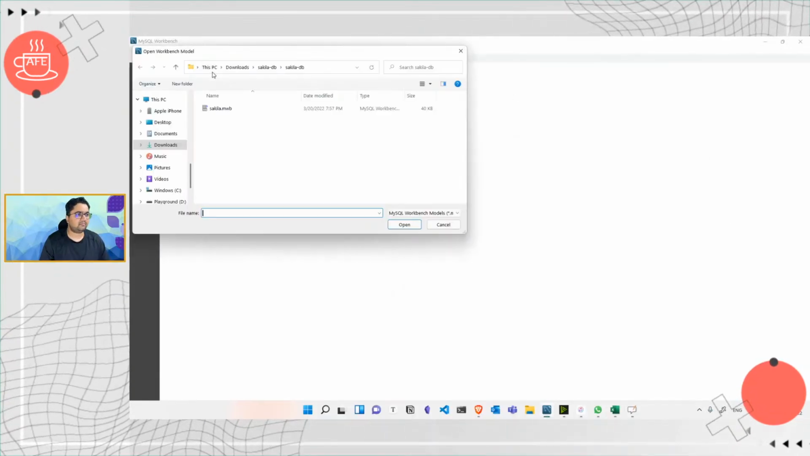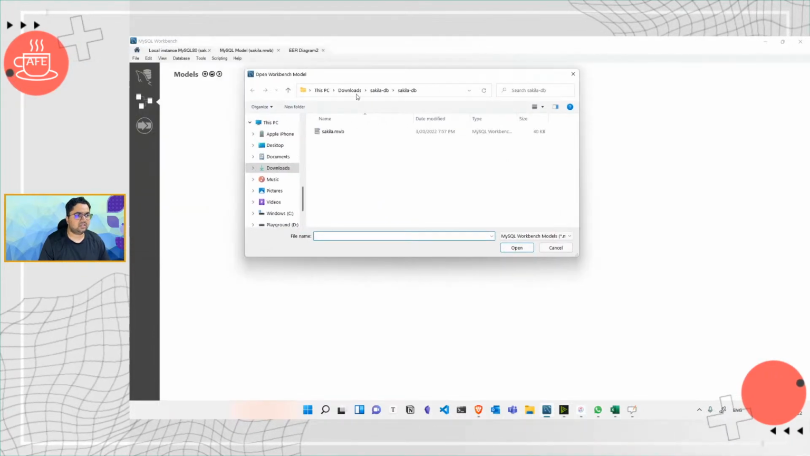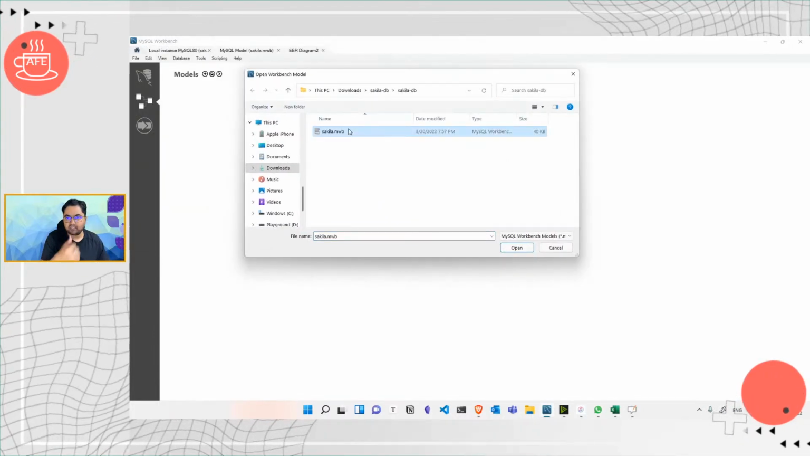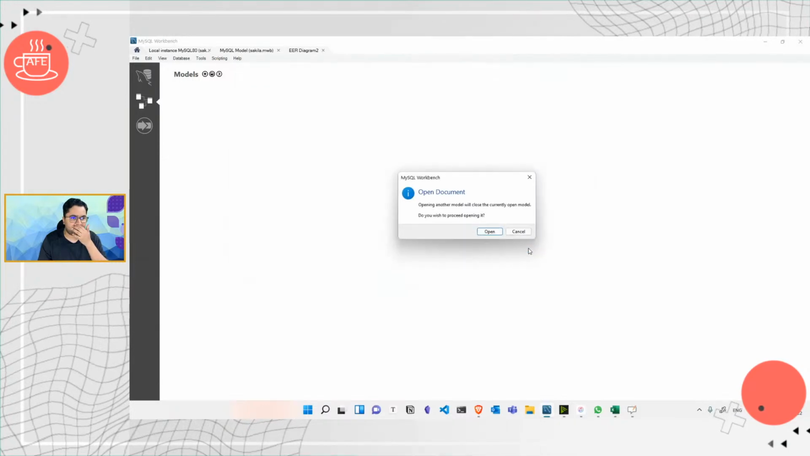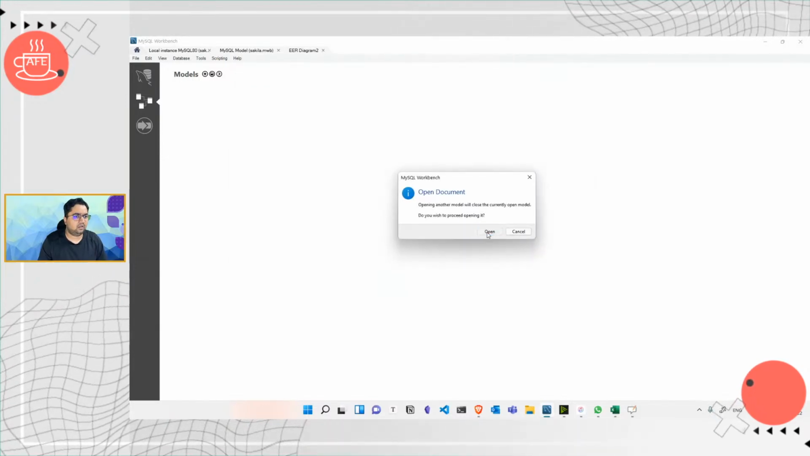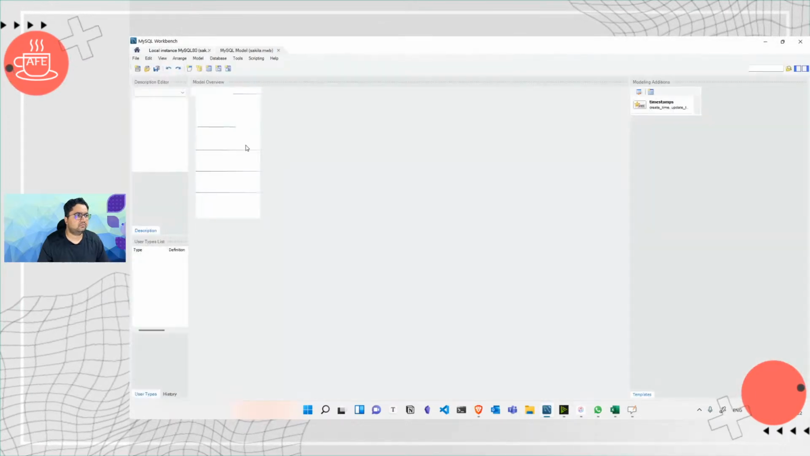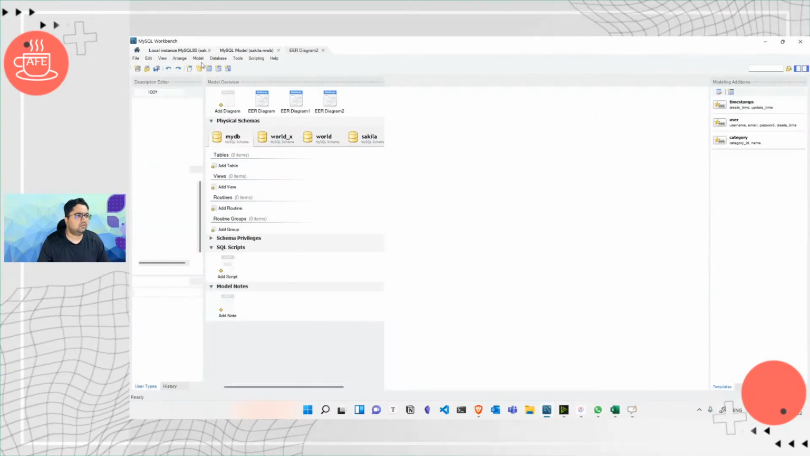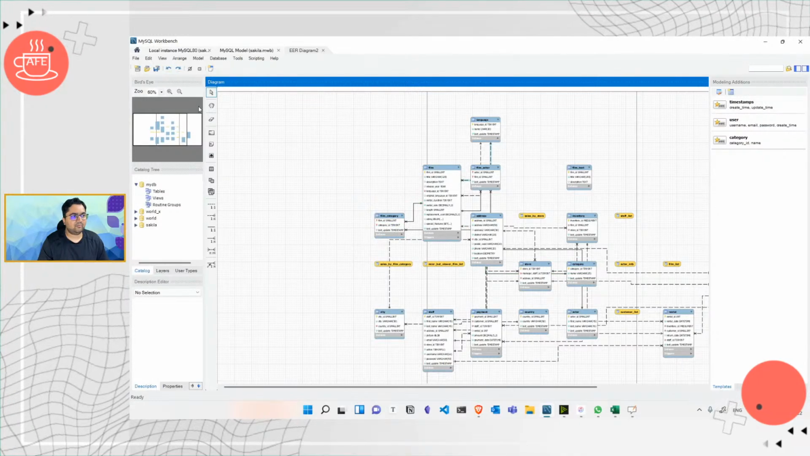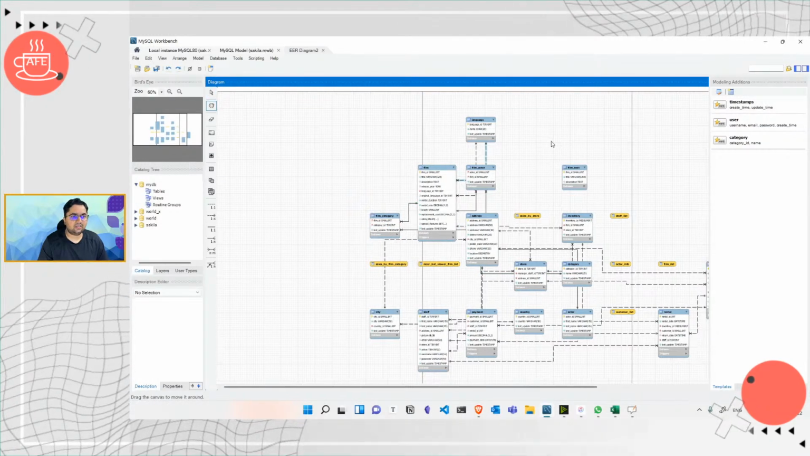So the first thing, as I mentioned, is we'll look at the logical model. So we will pull the MWB file, which is a MySQL Workbench file. Opening another model will close. Okay, sure. So this is the MWB file, which is the logical schema of the model.